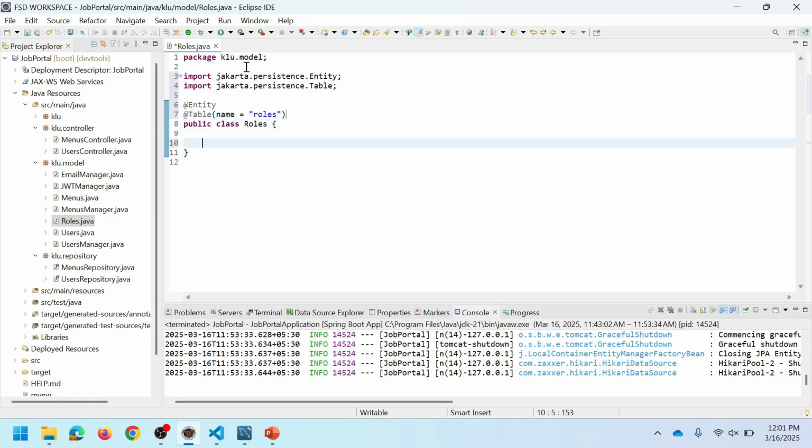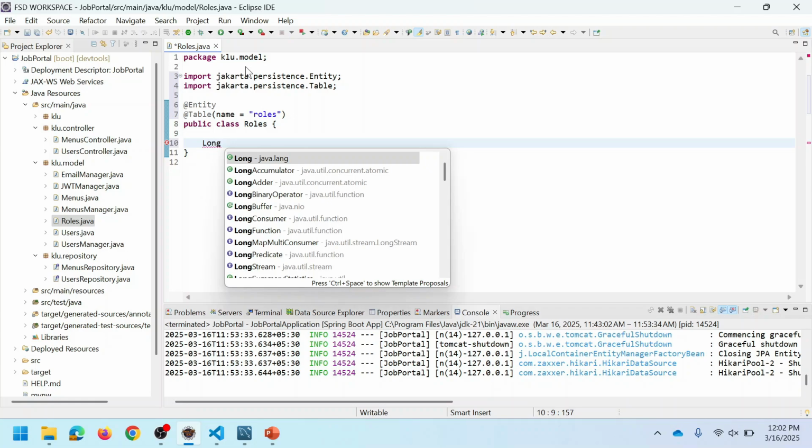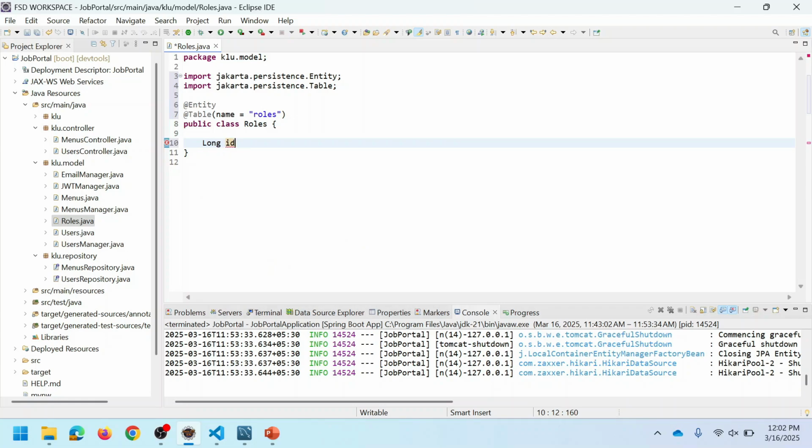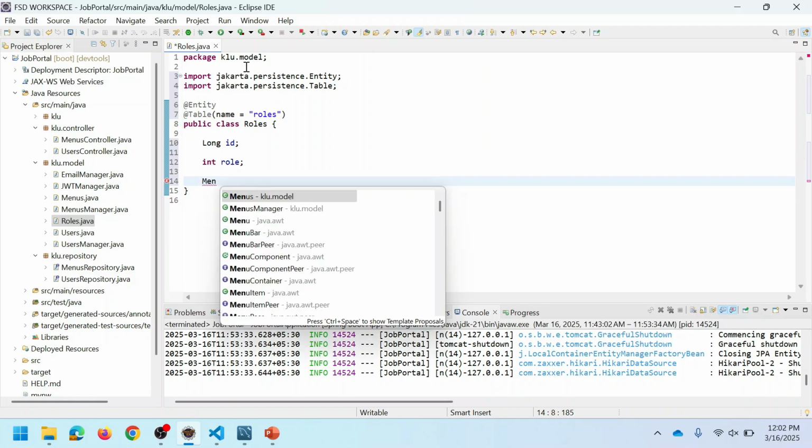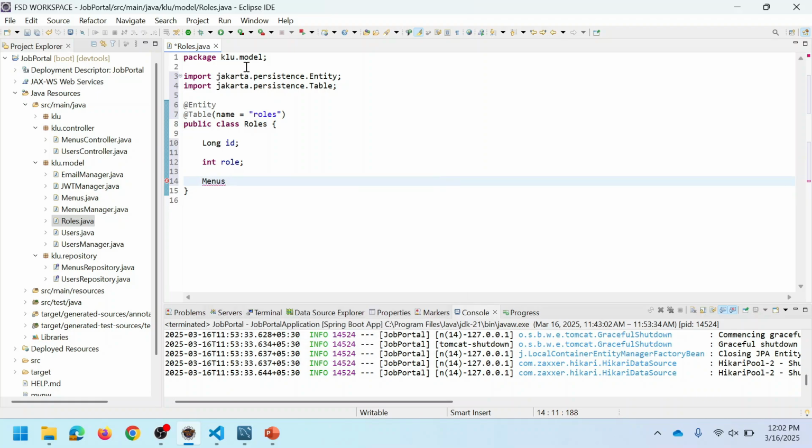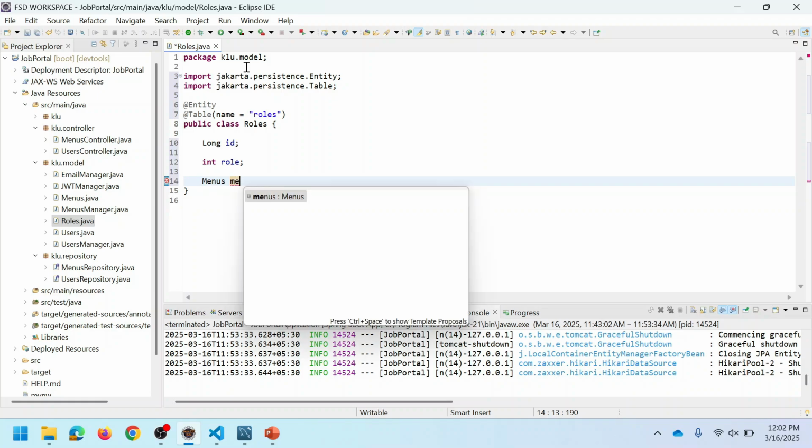Then create the required number of data members. Let me create one primary key for this particular entity class with the data type long and the name of the primary key is ID. Then create another data member for getting a role as an input. Then create an object for the menus class to implement many-to-one mapping. So the name of the entity class is menus, and create an object for it.